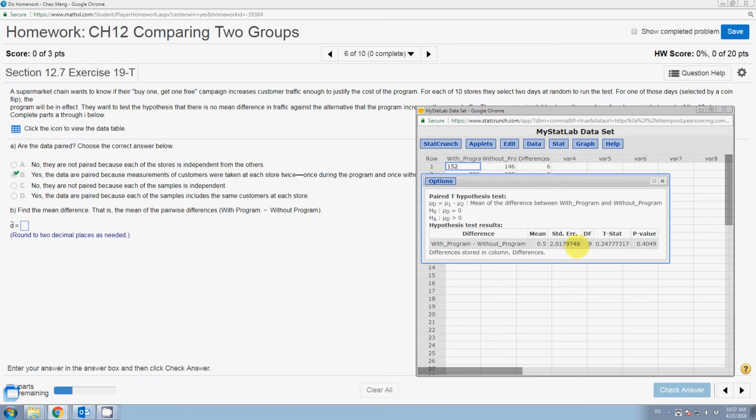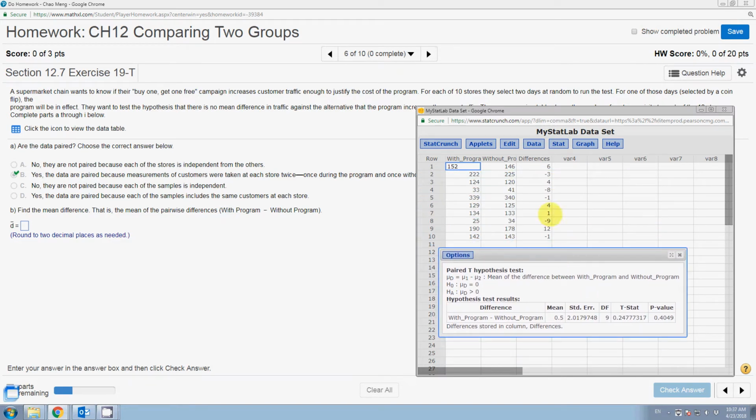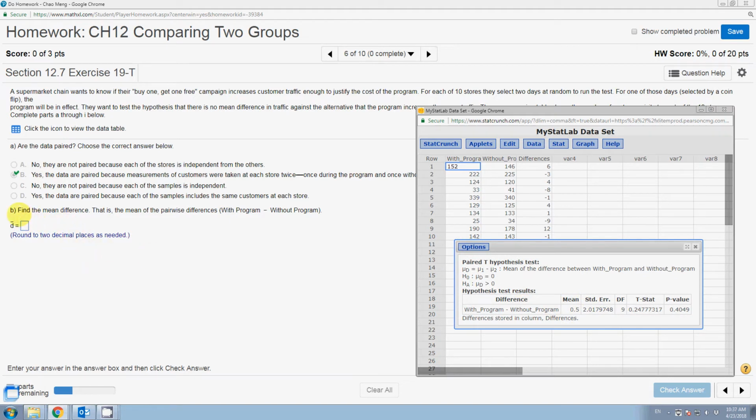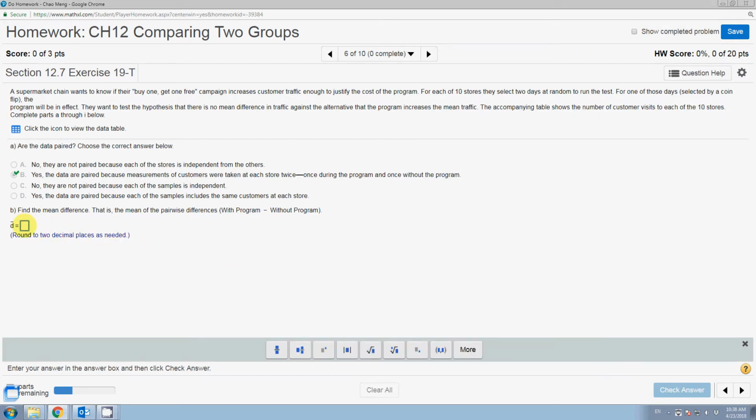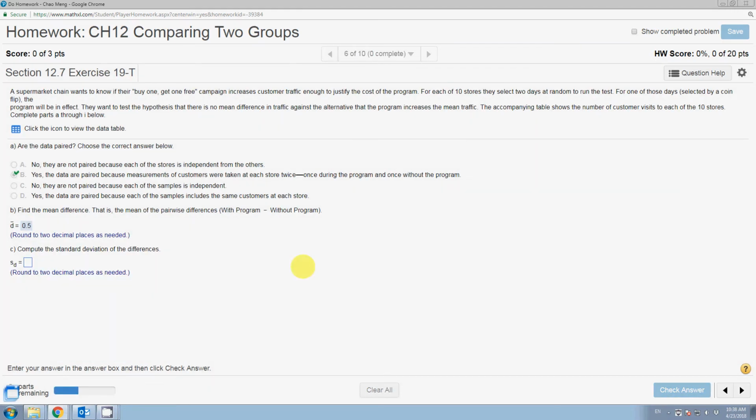After we click compute, we have one more column, the difference. This column shows the difference between the first 2 columns. We're going to use this column later. But for part B, we want to know the mean difference. How can we find the mean difference? The difference is 0.5. So that's the mean difference. Let's copy and paste.